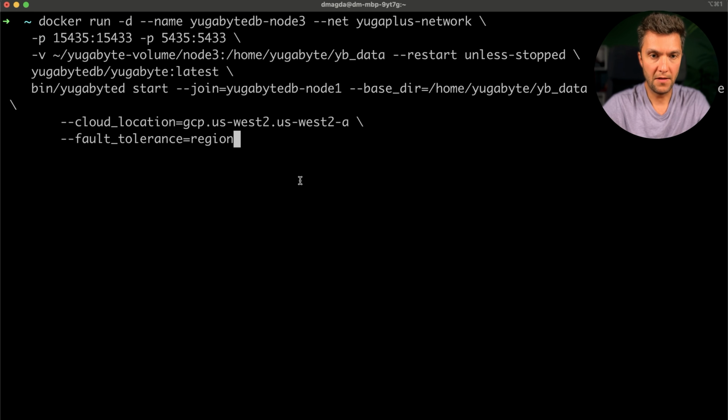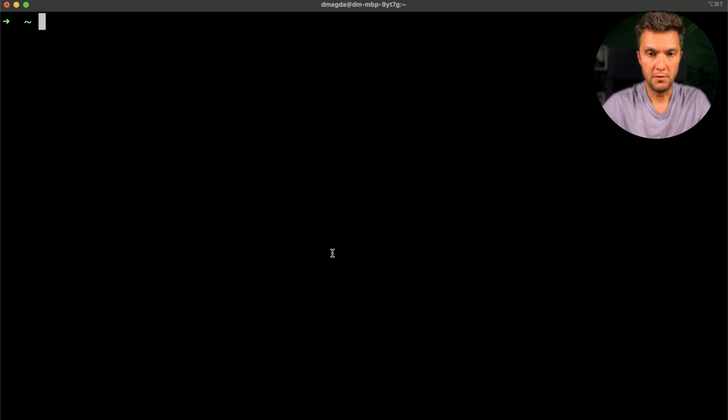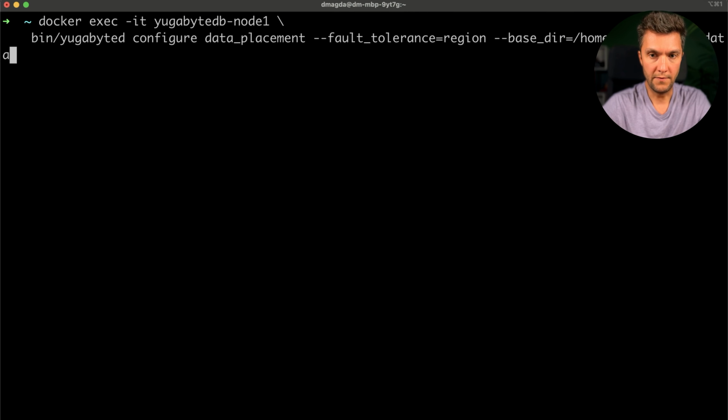The command for the third node looks as follows: the name of the container. It also joins the cluster by connecting to YugabyteDB node number 1. The fault tolerance parameter remains the same. It's equal for all of the nodes. However, the cloud location, it's also Google Cloud Platform, but this node will be located in the United States West 2 region. Also, when you're using YugabyteDB to provision your cluster manually, you need to execute a few additional commands.